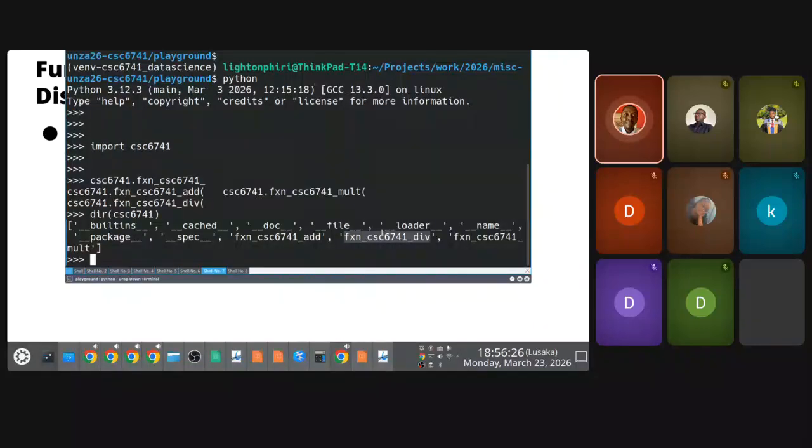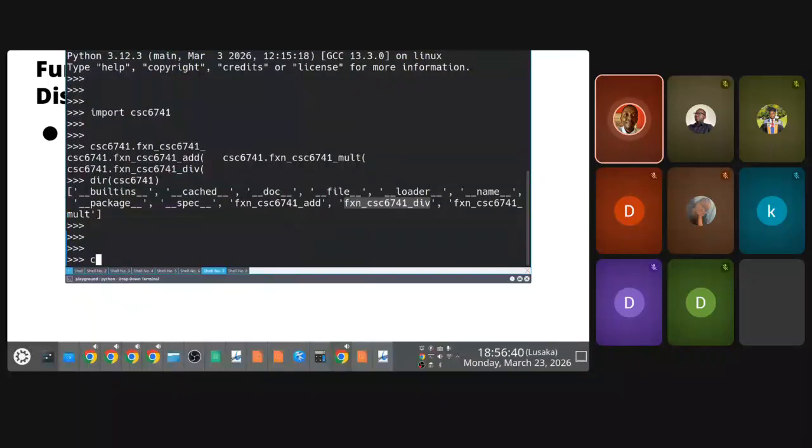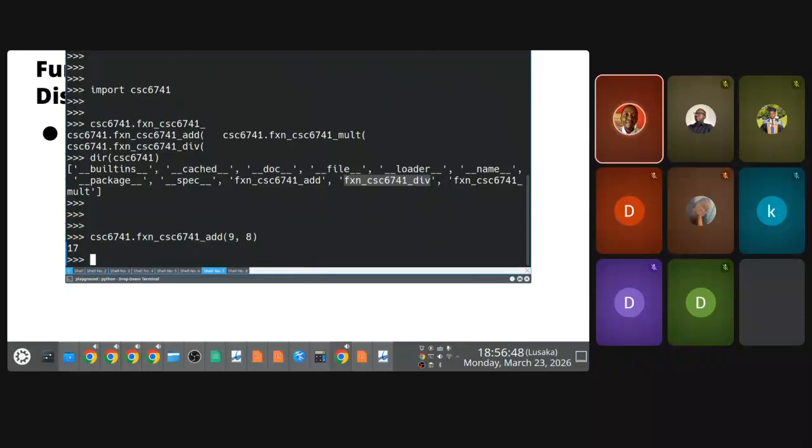So these are the things that I've defined here. This is like a module, right? It's a single Python file which ideally will have different code constructs. It could be classes, there could be functions in there, so that when I package this and send it to you, you'll be able to call this function. So I would say csc6741.fxn_add, right? And this will work. What is 9 plus 8? 17, or something like that.